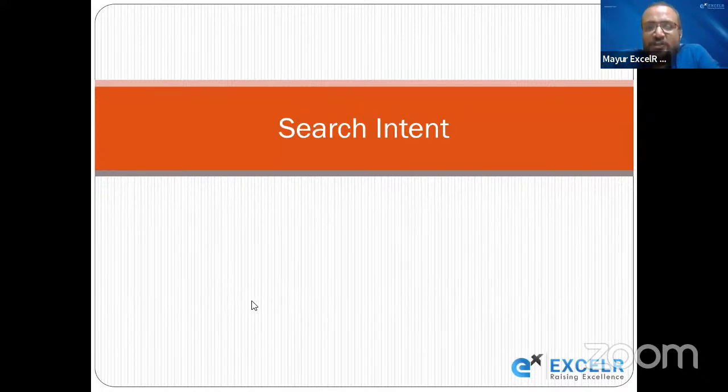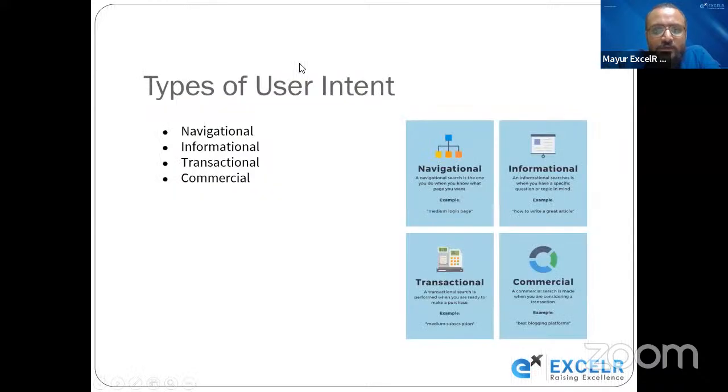So there are different types of search intent. So let's go through those intents, because when you're creating content, you have to keep in mind what intent you are targeting, so that whenever someone searches for that, your content will be shown. If you don't target that intent accordingly or create your content accordingly, then your content won't be shown, right? So it's very important to target that intent, right? So what are the different types of user intent or search intent? Navigational, informational, transactional, commercial.